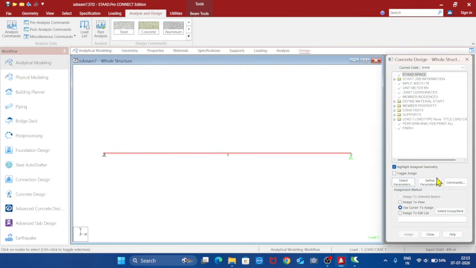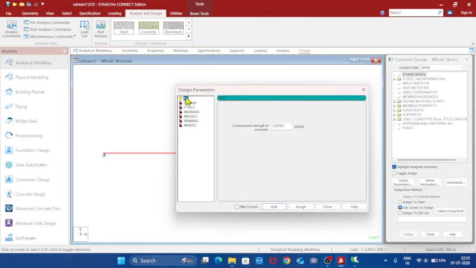Before defining the parameters, we need to check whether the beam is selected, because we are going to define the parameters and assign them to the selected member. Therefore, the member is selected. If it is not selected, just click over the beam and select it and go to define parameters. Now, we need to give the FC value.